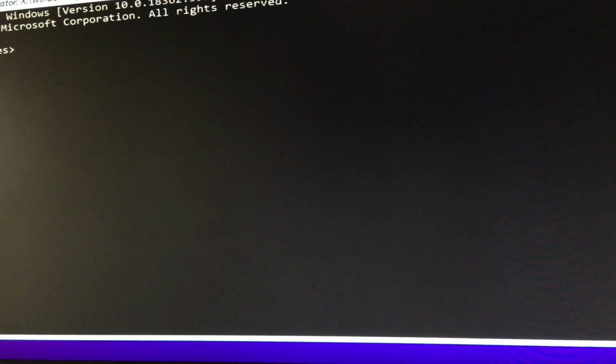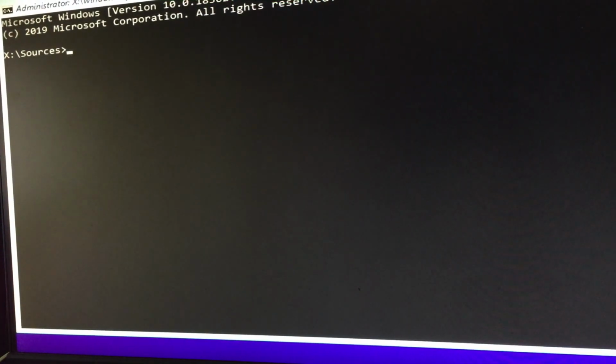Now the way to do this is we need to figure out which drive letter our USB flash drive is actually on. So let me turn this a little bit so you get a better view. There we go. This is currently what it's showing, and it's showing the X drive. The X drive is not what we want. We want the flash drive. So we're going to input the following command. And yes, you'll have to do it exactly the same.